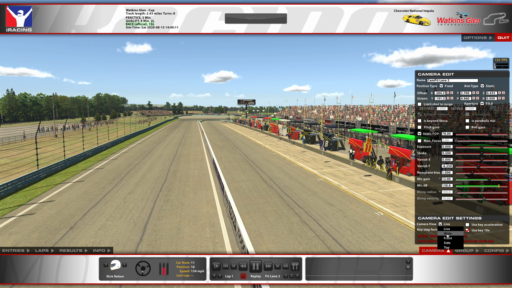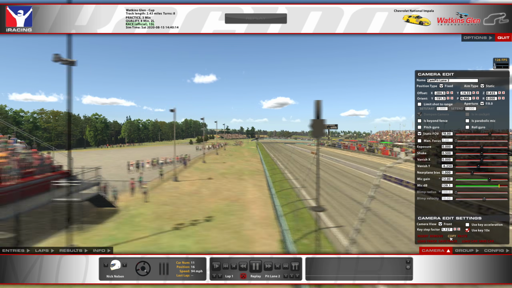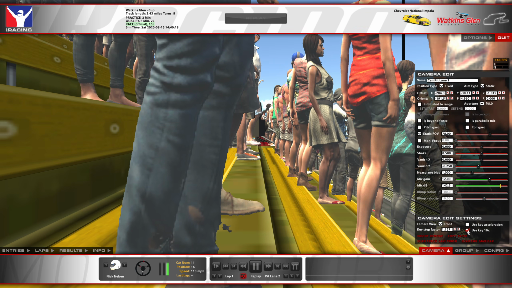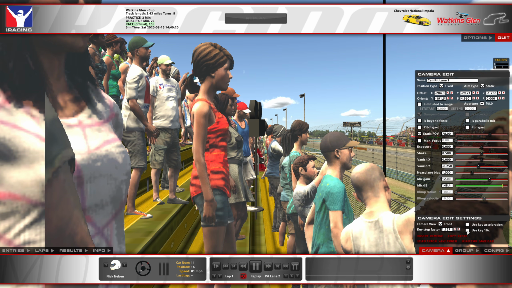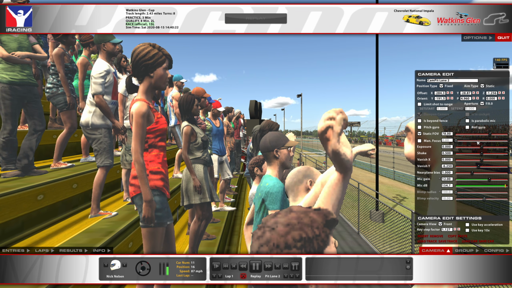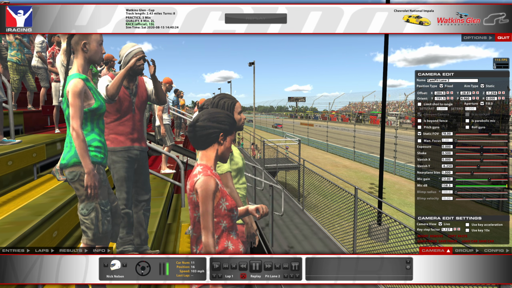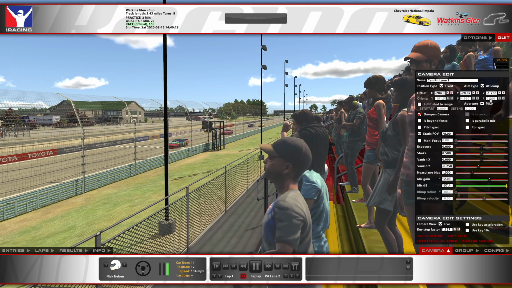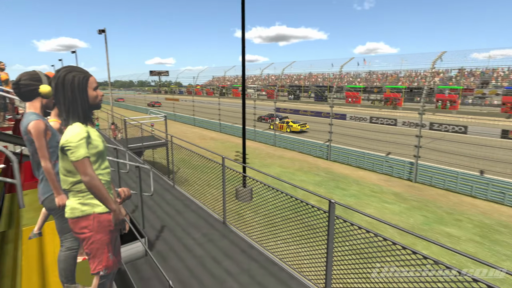That, I think, is if, let's say, you want the camera to be in the stands right here. You know that that's where it is. And then if you go live, you're in the stands, and you can watch the cars come by.